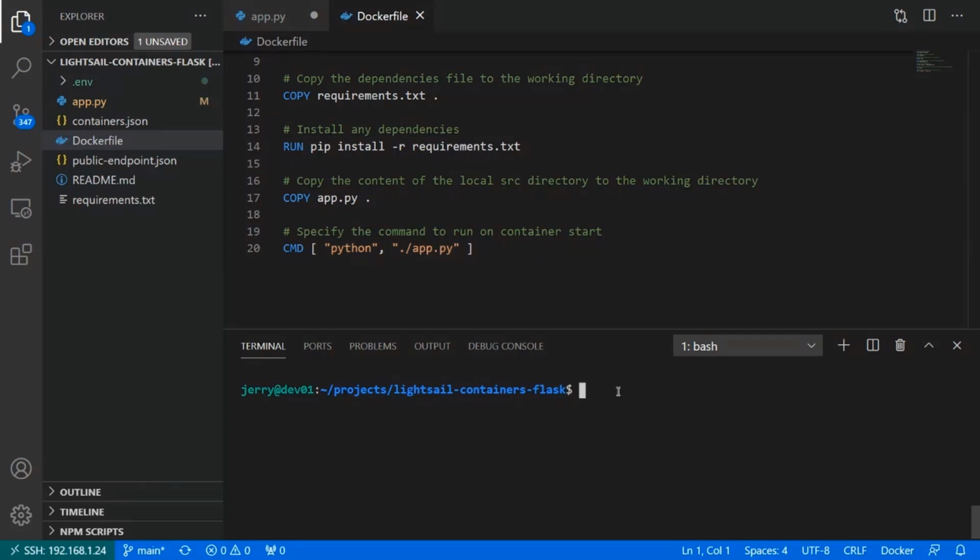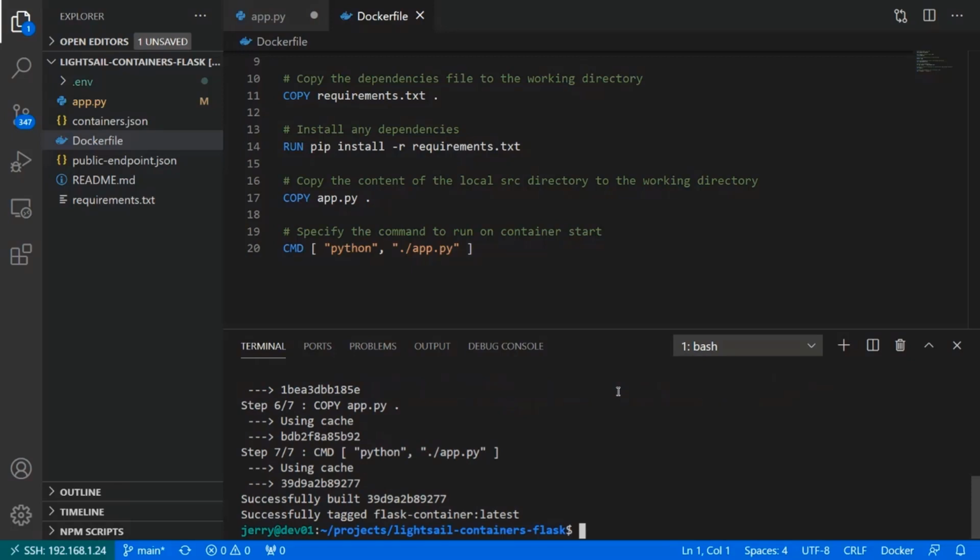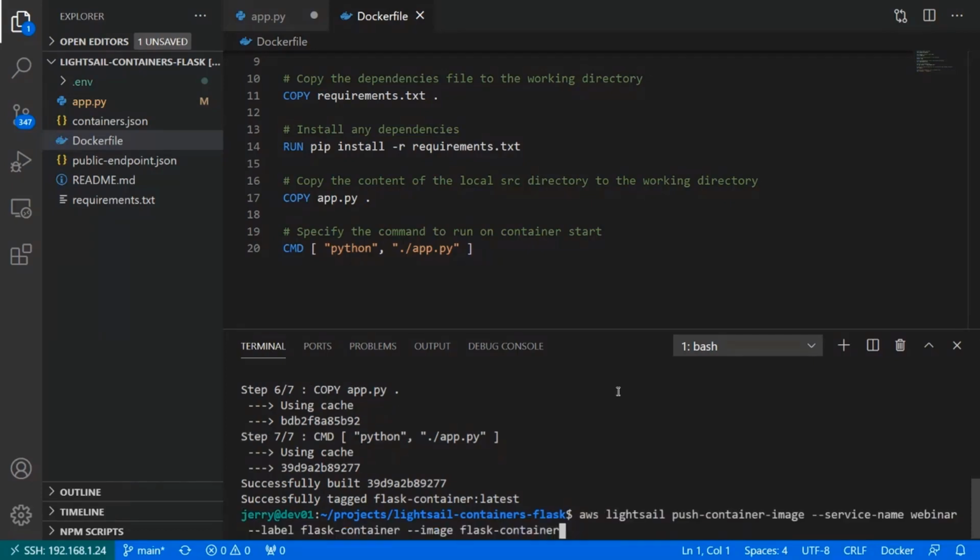With that, what I'm going to do is I'm going to build this image. I built this previously, so this should go very quickly. And then I'm going to push this image up to the Amazon Lightsail container service that I created previously. So instead of pulling this image from a public repository, it's going to be located in Lightsail itself. So with that, I'm going to use the AWS CLI push container image command. I specify the webinar service name that we previously created. I'm going to push this image up that we just created, the Flask container image, and I'm going to label it Flask container. Pretty straightforward.